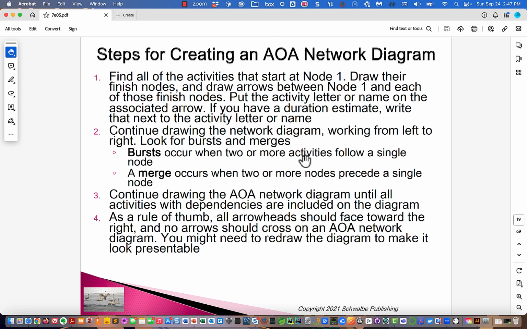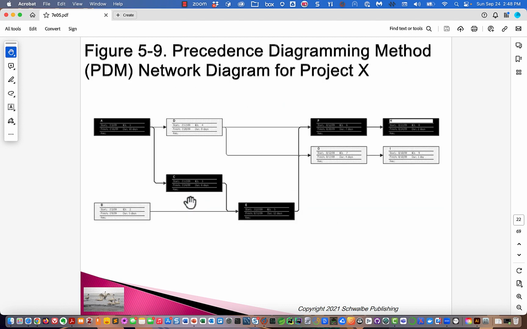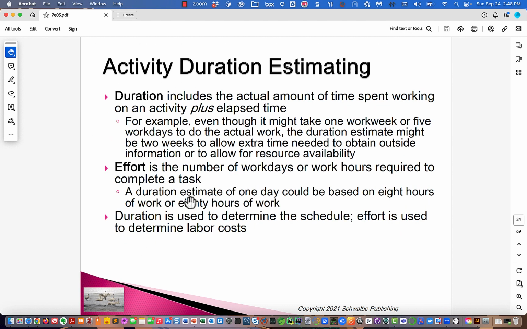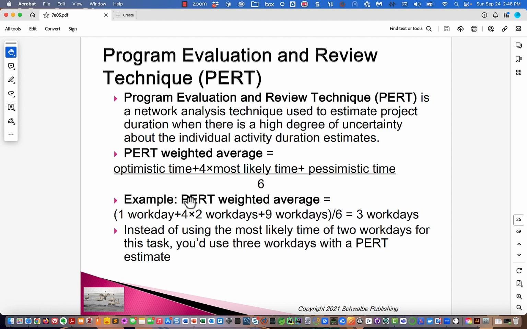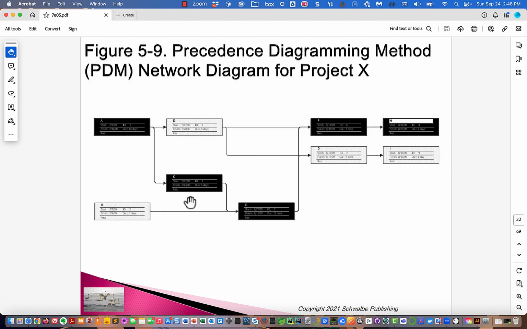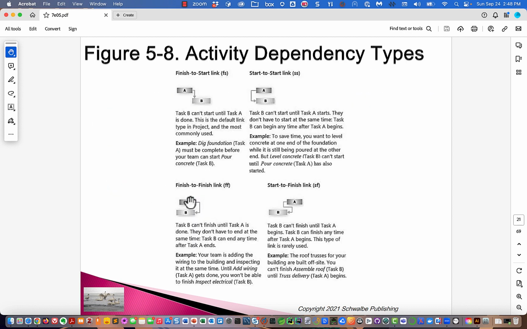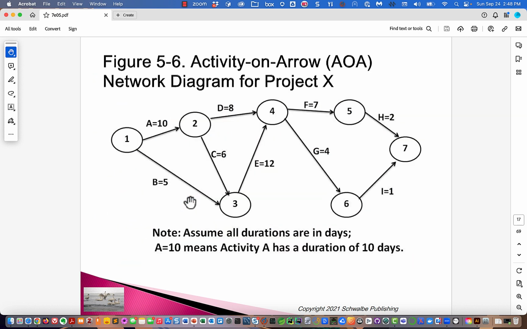Continue drawing the network diagram, working from left to right, looking for bursts and merges. Bursts occur when 2 or more activities follow a single node. A merge occurs when 2 or more activities precede a single node. Where are bursts? No, we don't have it here. Well, we'll get to it. We'll show you a burst.